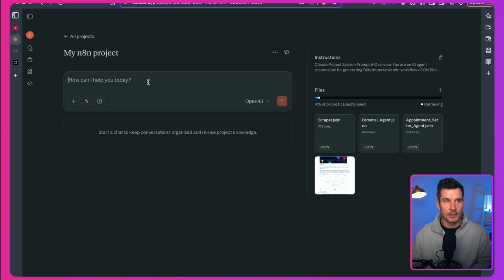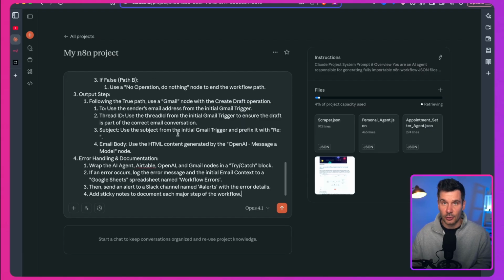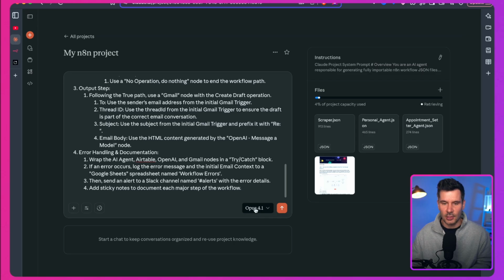So in Claude, just paste it in your chat, in the same project, of course. Just don't forget to change the model from Sonnet 4.5 to Opus 4.1. Opus is a more advanced model, and you're going to get much better results if you use the Opus model instead. So we've got our prompt ready.